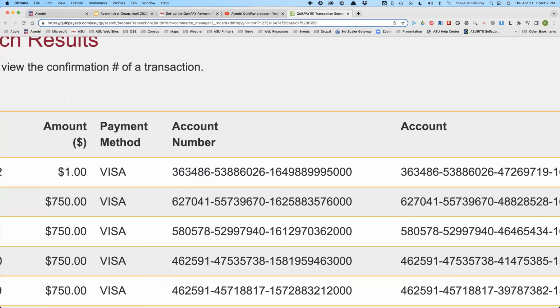The first few six numbers, that is an Aventri event registration number. So if you're looking for something by event, there you go. You can search by that. This is the Aventri confirmation number or conferee number. So you can find that person.